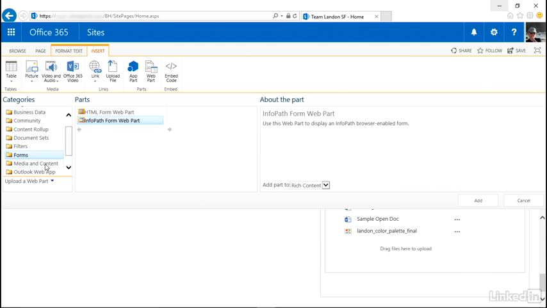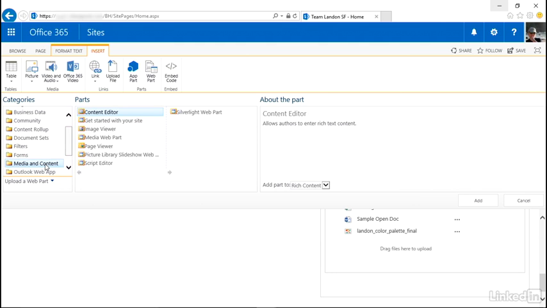Lots of media and content web parts. The media and content parts get used a great deal in SharePoint. The first is a content editor web part that's often simply used to enter rich text to describe something. For example, to describe what a site is used for. Get started with your site is the promoted links list that lets us very quickly go in and modify our logo, our theme, and so on. The image viewer displays one image. The media web part can display video. It can also play audio.